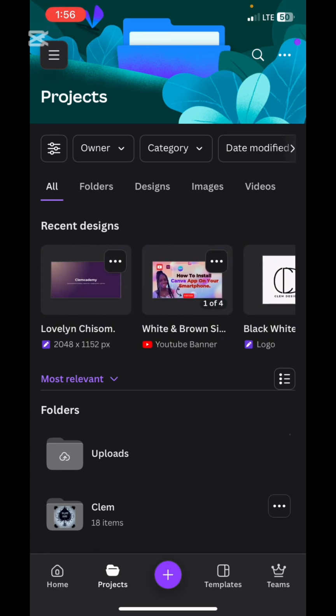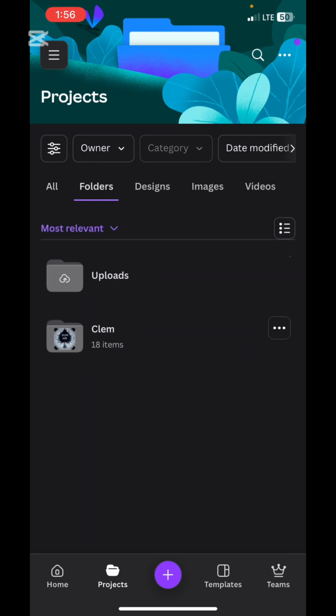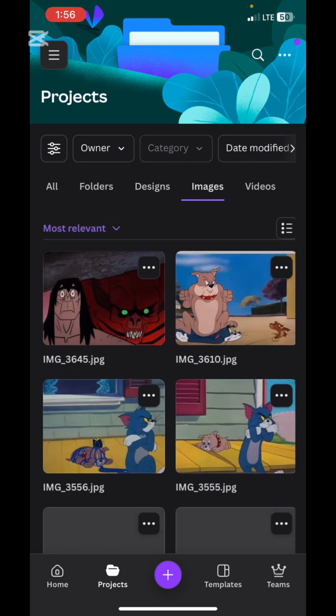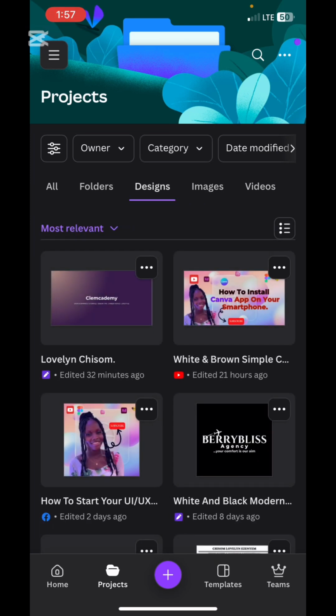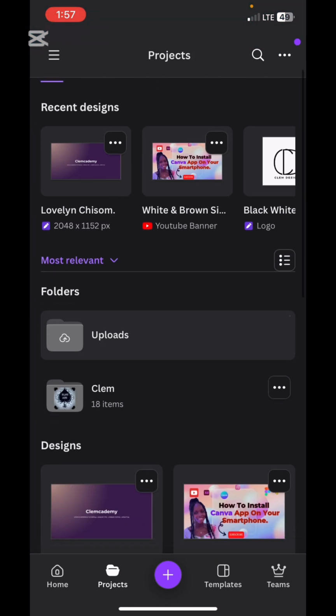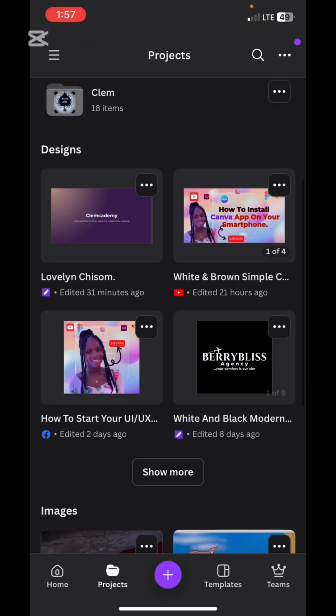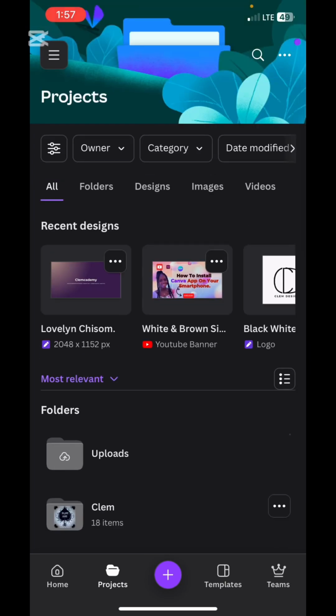If you have any folders and you added designs to folders, you can still get them. Like this is one of my folders and I have 18 items in it. These are designs, these are images, and these are videos that I have uploaded. I'll also show you how to upload those on Canva too. The next one is this plus icon, but before then let's go to the others first.